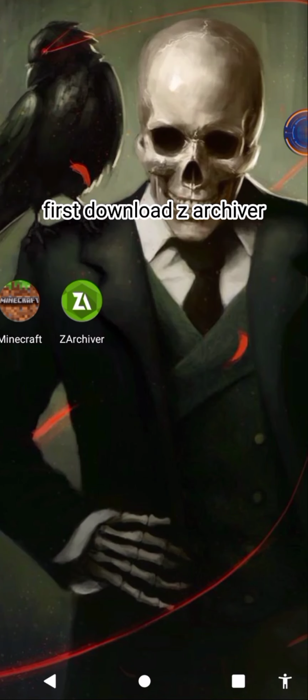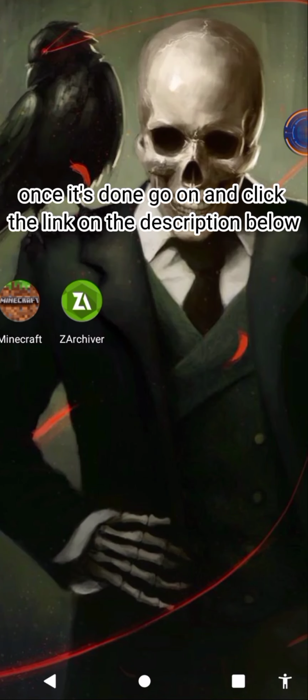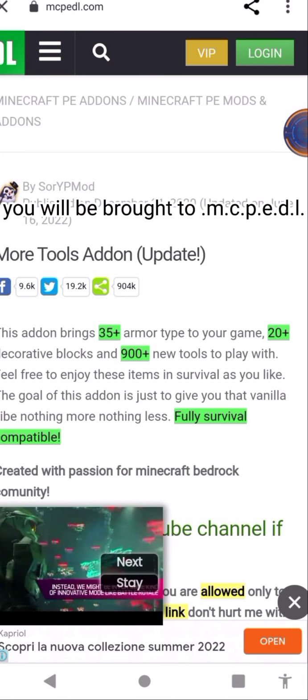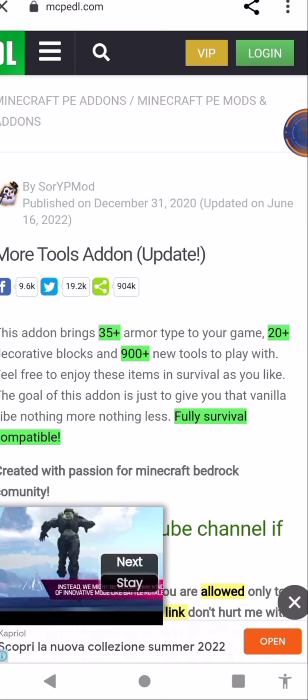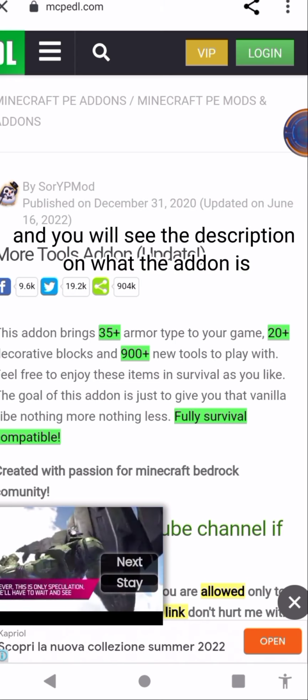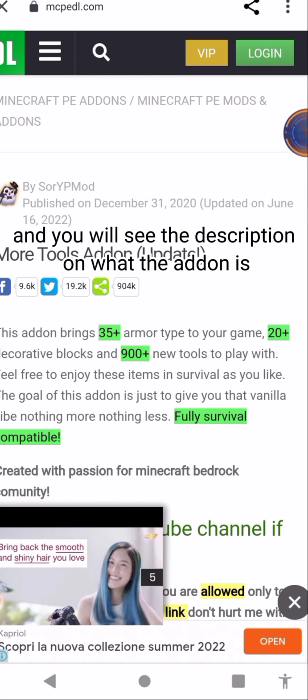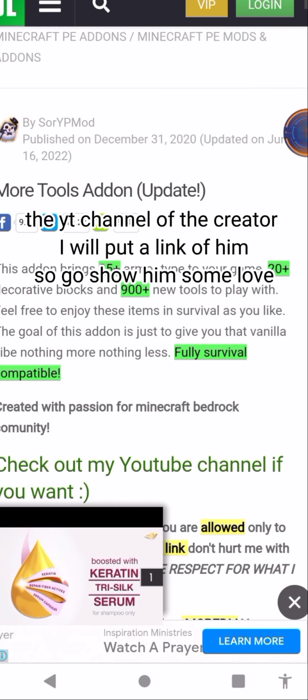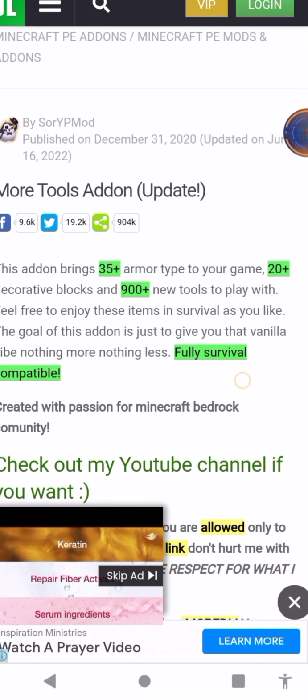First, download the archiver. Once it's done, go on and click the link in the description below. You will be brought to MCPEDL, and you will see the description of what the add-on is. The channel of the creator, I will put a link of him, so go show him some love.